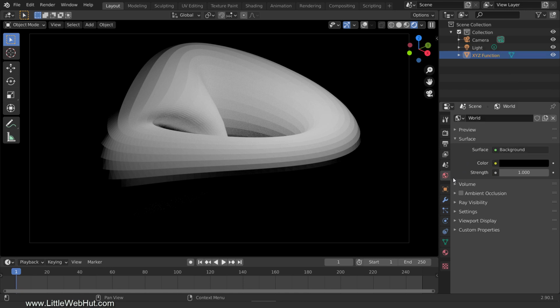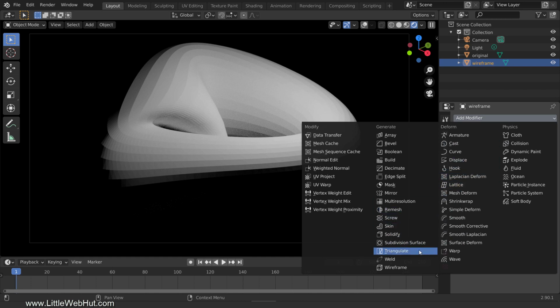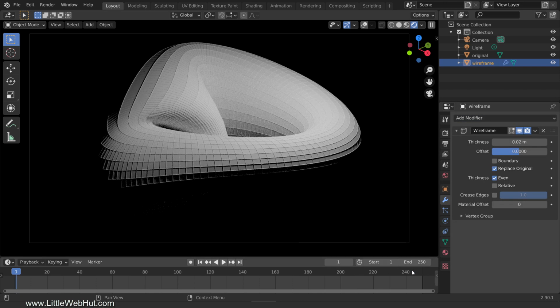Next, we're going to duplicate this object. So press Shift-D and then right-click to place the duplicate in the same position as the original. Name the duplicate wireframe, and name the other one original. Now select the wireframe object, switch to the Modifier tab, and add a wireframe modifier. Now we're displaying both the original object and the wireframe object. You can get this same effect with a single object by removing the check mark from next to replace original, but we're using two different objects so that each object can have a different material.